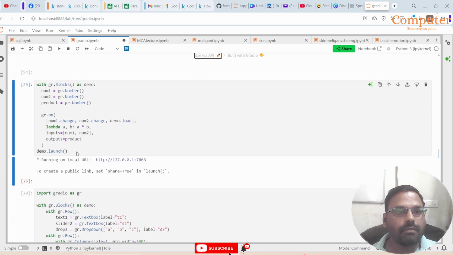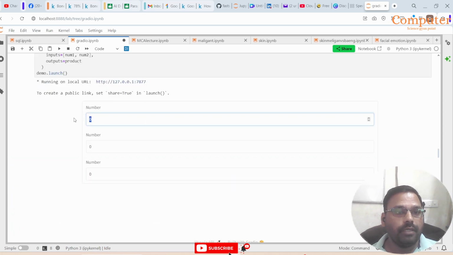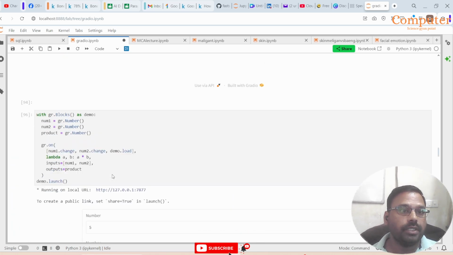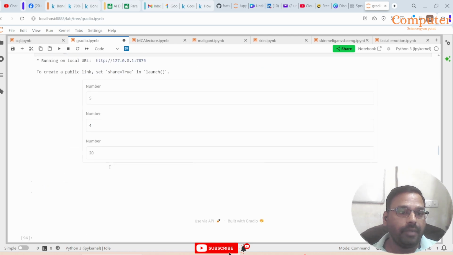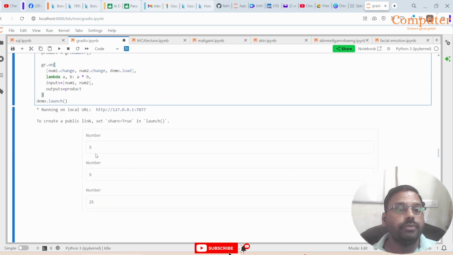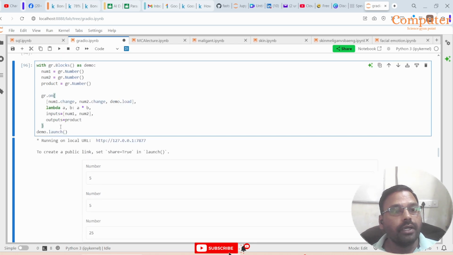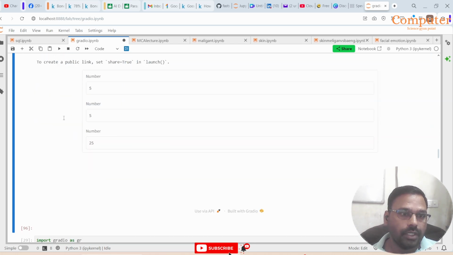You can see that. Next we are using the on function, gr.on. What will be the output? You can see number 1, number 2, and output is a multiplication. The same thing is done by the lambda function and then the on function. The three are: first input, second input, and third the output. And gr.on with number.change, number 2.change, and demo.load. Lambda function using a and b, a star b, input is equal to number 1, number 2, output is the product. When you compile it, what will be the output? This is the output, the multiplication of the numbers, and this output is provided. We are using the gr.on function. Okay, dear.